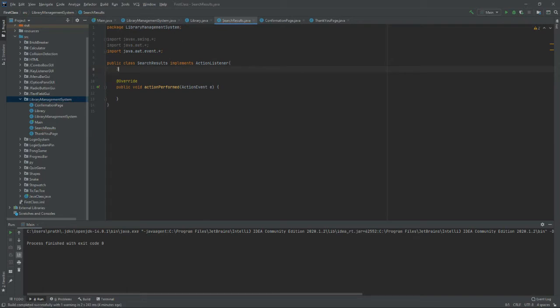So we need to initialize a JFrame. This is going to be entirely frame, new JFrame, title search results. And then we're going to have a JLabel, call it message label, equals new JLabel. What it's going to say on it is: this is what we found for you.